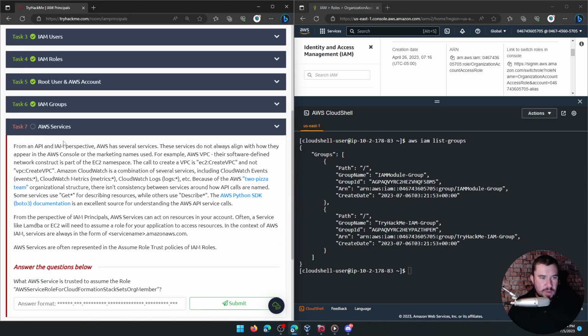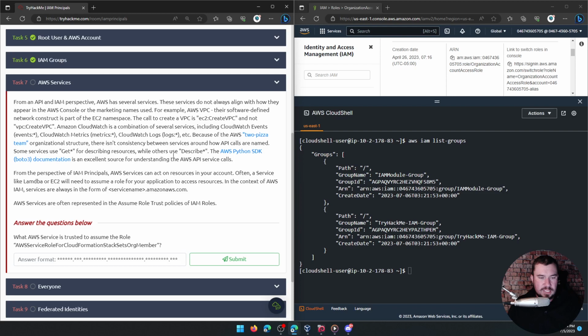Okay, AWS Services. From an API and IAM perspective, AWS has several services. These services do not always align with how they appear in the AWS console or the marketing names used. Of course they don't. For example, AWS VPC, their software-defined network construct, is part of the EC2 namespace. The call to create a VPC is EC2 create-vpc and not VPC create-vpc. Amazon CloudWatch is a combination of several services, including CloudWatch events, CloudWatch metrics, CloudWatch logs. Because of the AWS two-pizza team organizational structure, there is not consistency between services around how API calls are named.